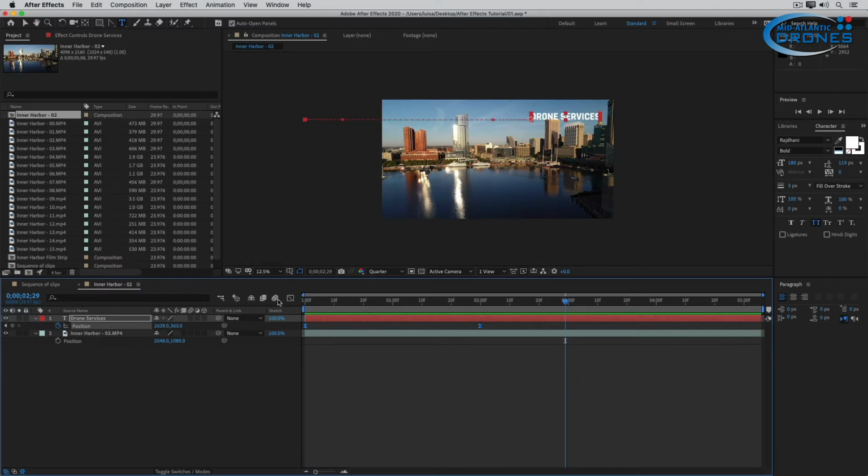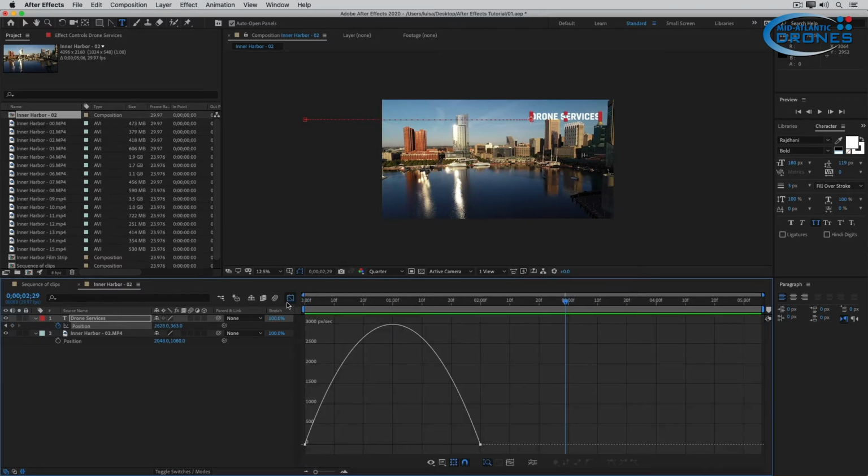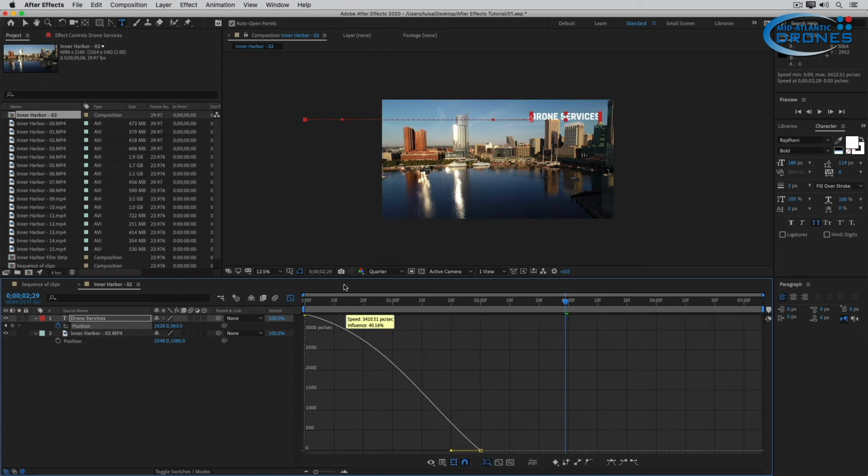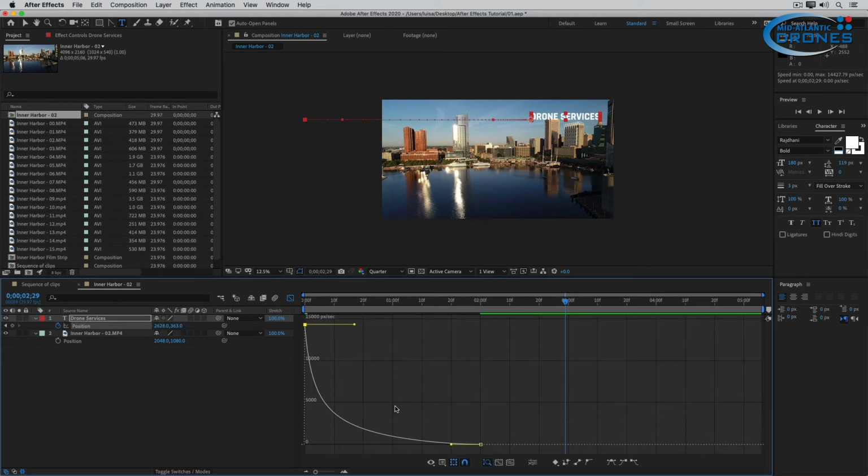Now I'm going to go into the graph editor. So this icon here, and I'm going to have my text start the animation fast and then slow down. This is the speed line. If you have issues with this, this is something that we covered in a previous movie. Go ahead and look it up, and we'll go over temporal interpolation and acceleration and deceleration. So this is going to go from fast to slow, and this is what it looks like.